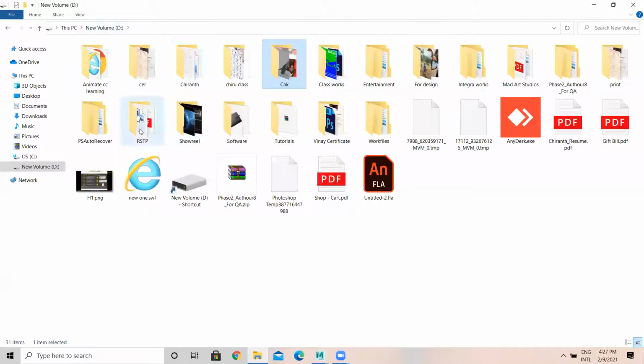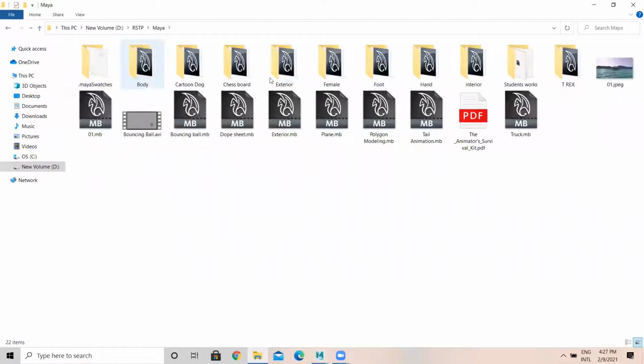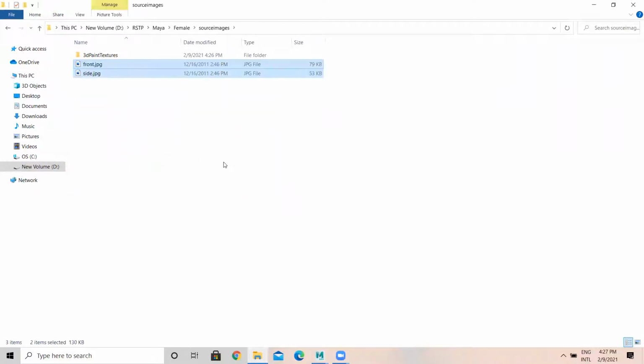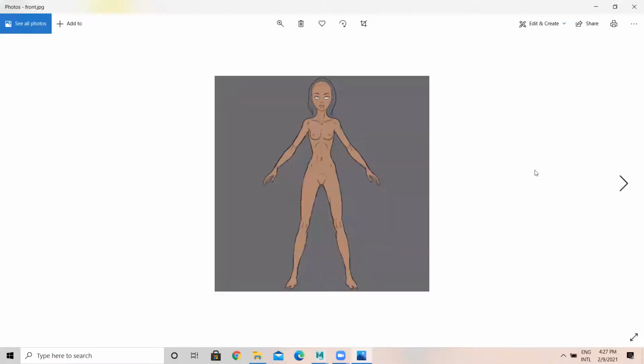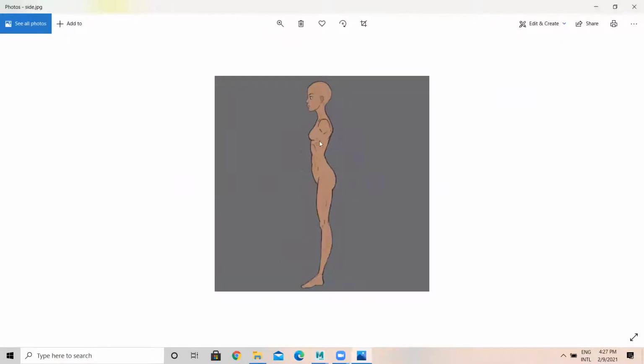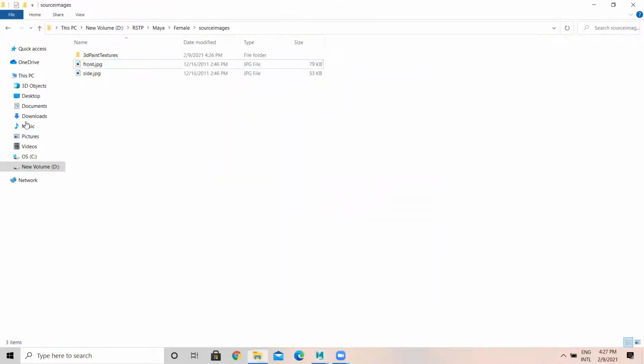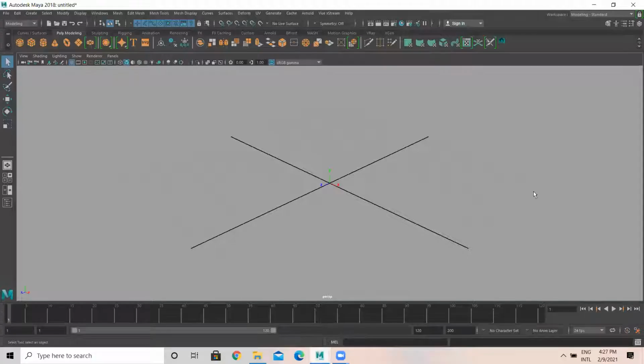RSCP Maya. Okay, here female is there. This is the project folder which I have created, and source images. I'm going to copy the source images over here. So I have this cartoon notion of a female, front view and side view. I have these two views. Okay, and I'll be sharing the same reference images and I want you to work on the same model. Got it? Any doubts?